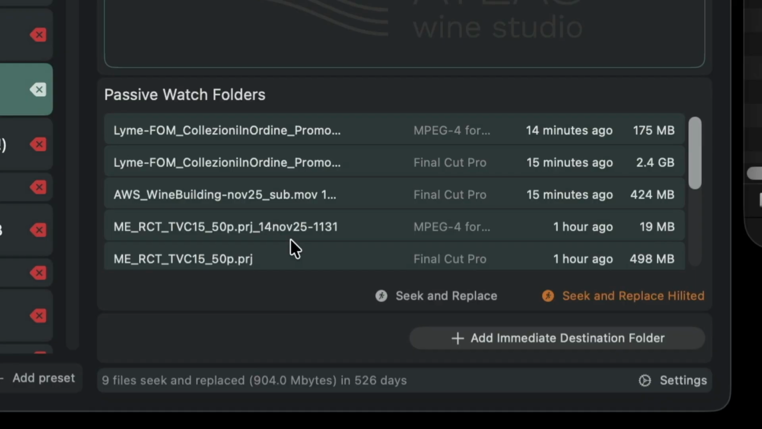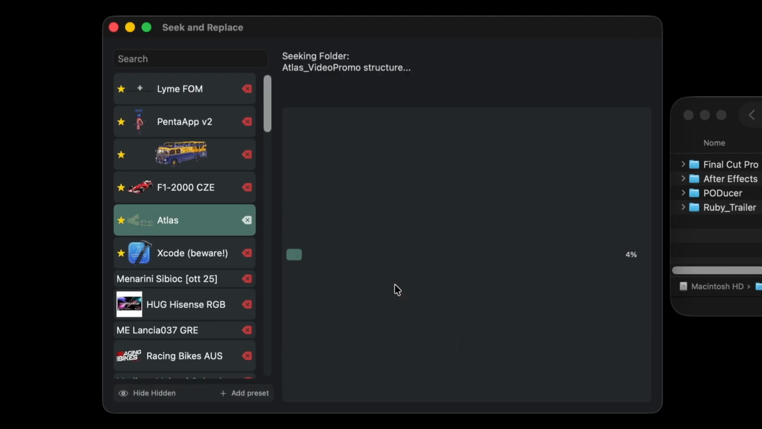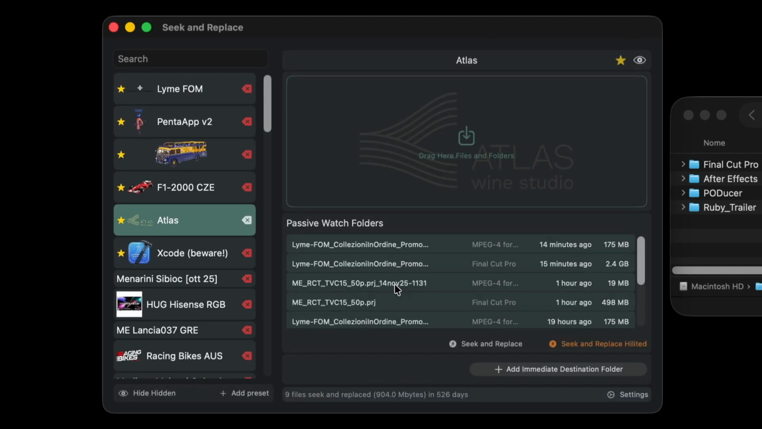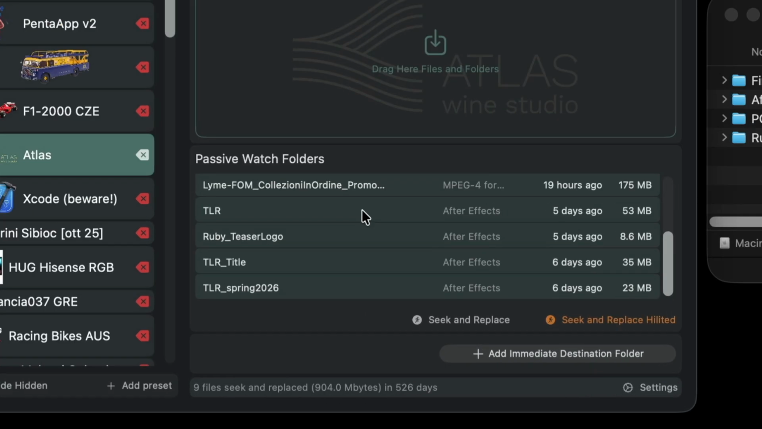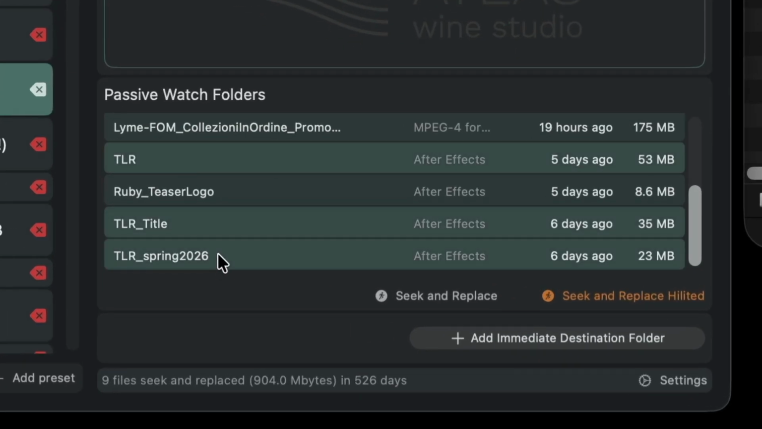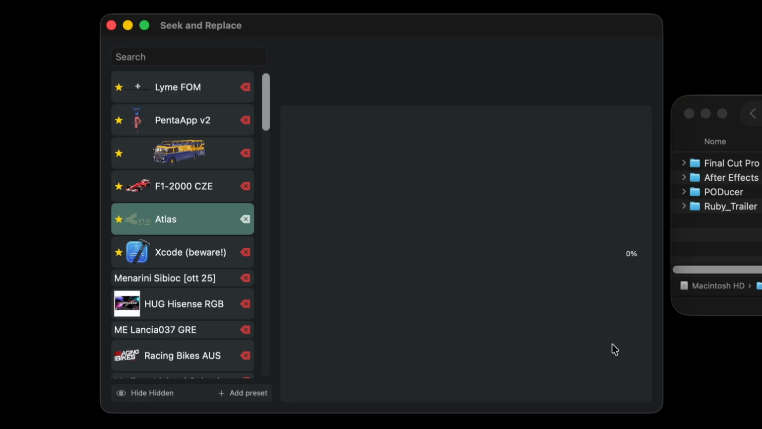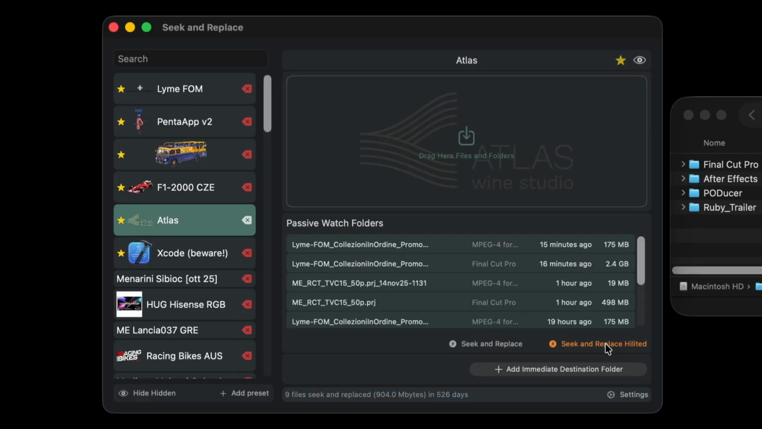Double-click a file and it's as if you dragged it directly into the main panel, automatically triggering Search and Replace based on your preset rules. You can select multiple files at once, and pressing the Seek and Replace highlighted button will process each one individually.